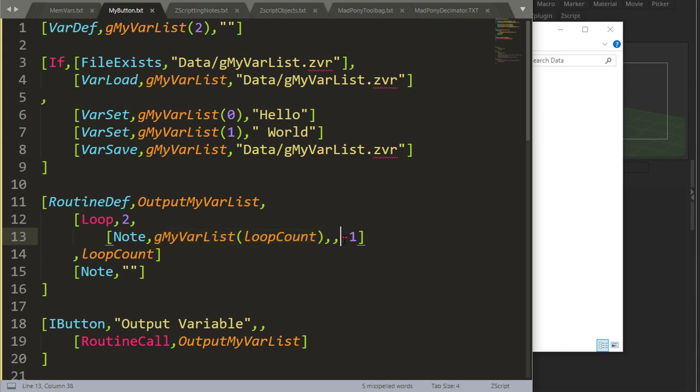Now, we already learned that this argument sets the time. But if I put a minus 1 here instead of a time in seconds, what it's going to do is that the next note, well, it's not going to output anything. It's just going to save whatever is in this variable, and it's going to output it on the next note. So what's happening here is that the first time it comes around, I get "Hello", and it saves it. And the second time it comes around, I get " world", and it saves it.